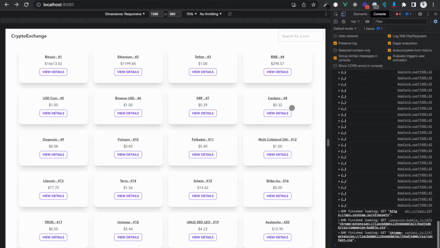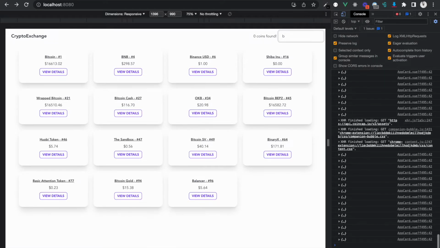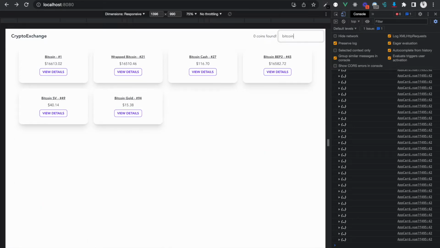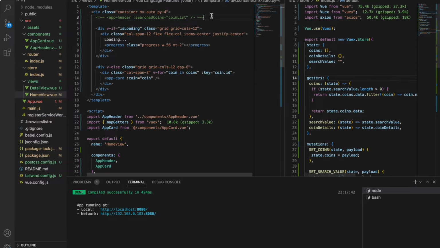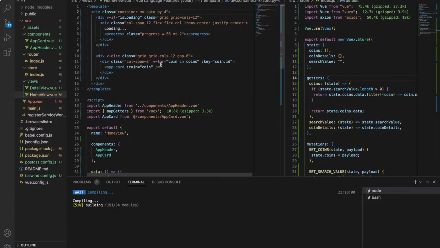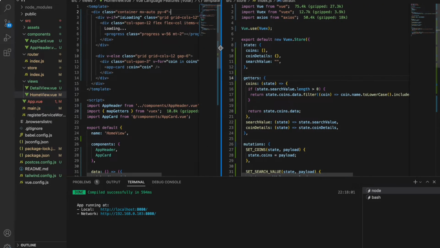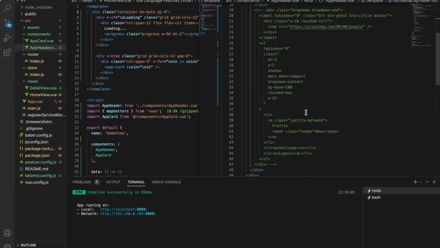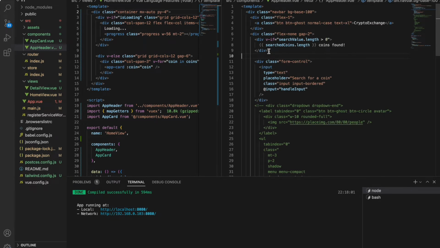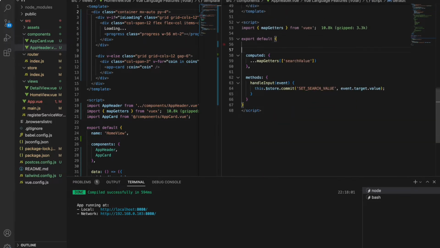All right, and now let's test our search functionality. Bitcoin, it's working the same way it was before, but the only thing that we're missing here is it's always saying 0 coins found, but that's incorrect. Let's fix it. Let's remove this part. So app header is basically expecting a searched coins prop, but we will not send the prop anymore because the prop is gone, right?